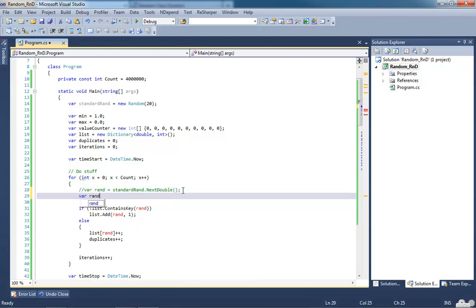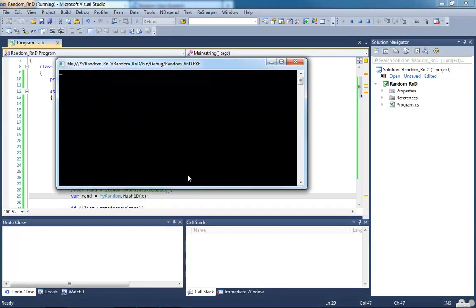And then var rand, because I want to switch back and forth between these. So I'm going to make multiple ones so we can swap out at will. So my random hash 1D, and then we can send in a number. We're going to send in X. So hit F6, build it.